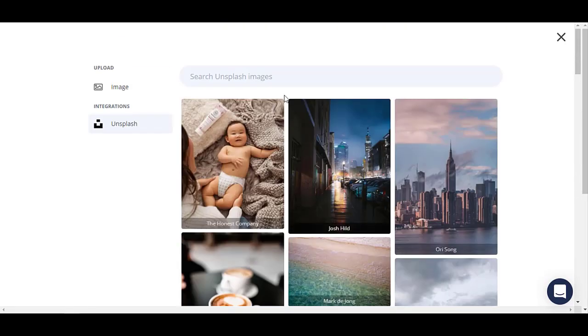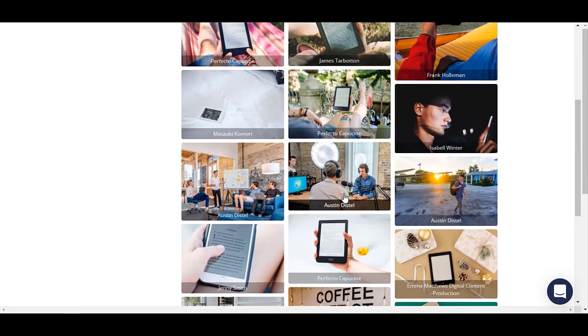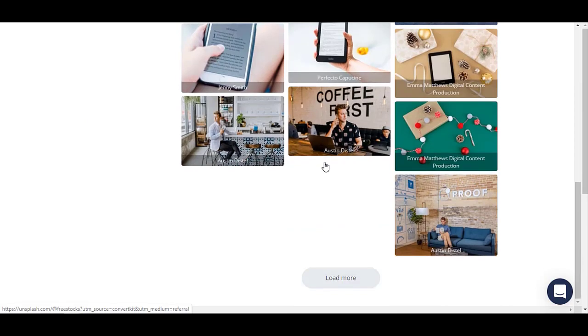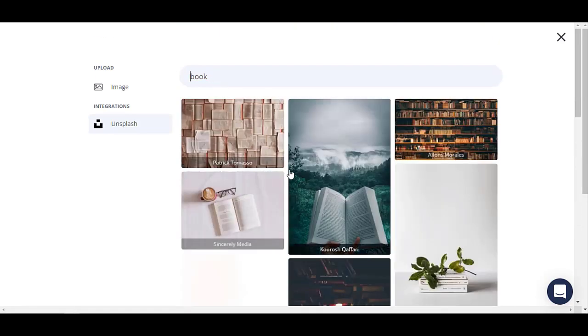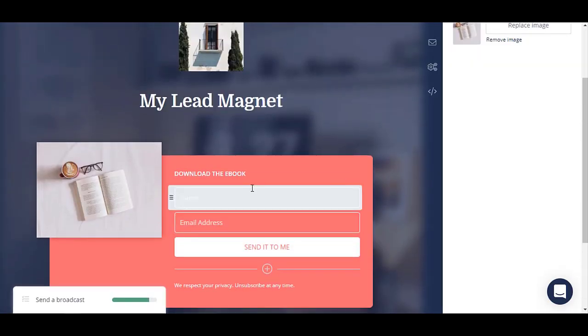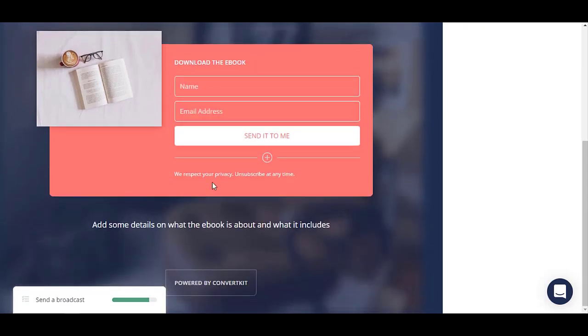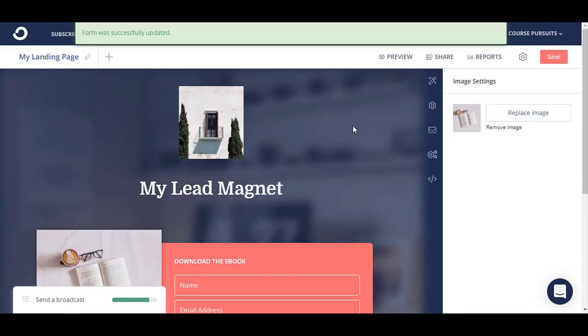So go there, click on choose a file, and then let's go to search here. Okay, ebook or a book. Let's say use the book. Okay, so let's say use this one. This one is showing up like this. Download the ebook, my lead magnet, save it. Okay. And then you can click on preview.